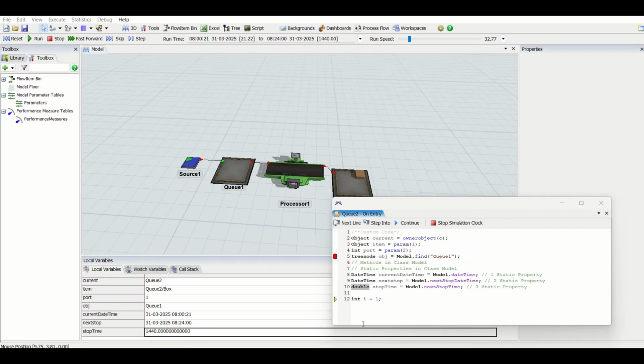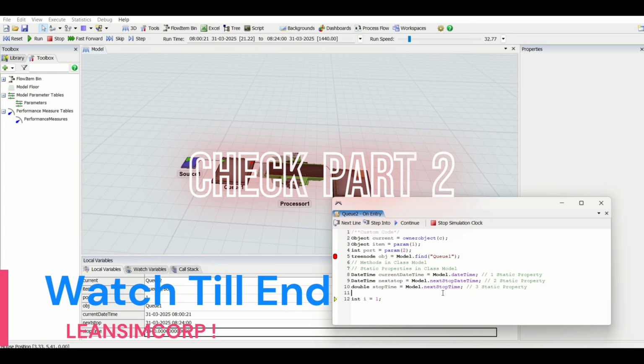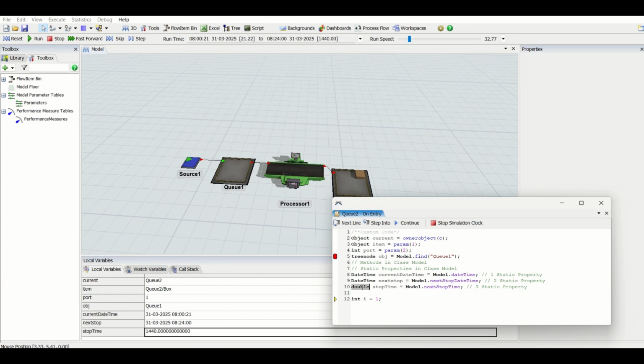So this is how you need to use it. If you want to have this runtime directly, that is just a time, no dates and stuff like that, you need to type double, give a name to that variable, and then put this in. Basically, this is what I call a static property for your FlexSim class model. Okay, so this is our third static property.